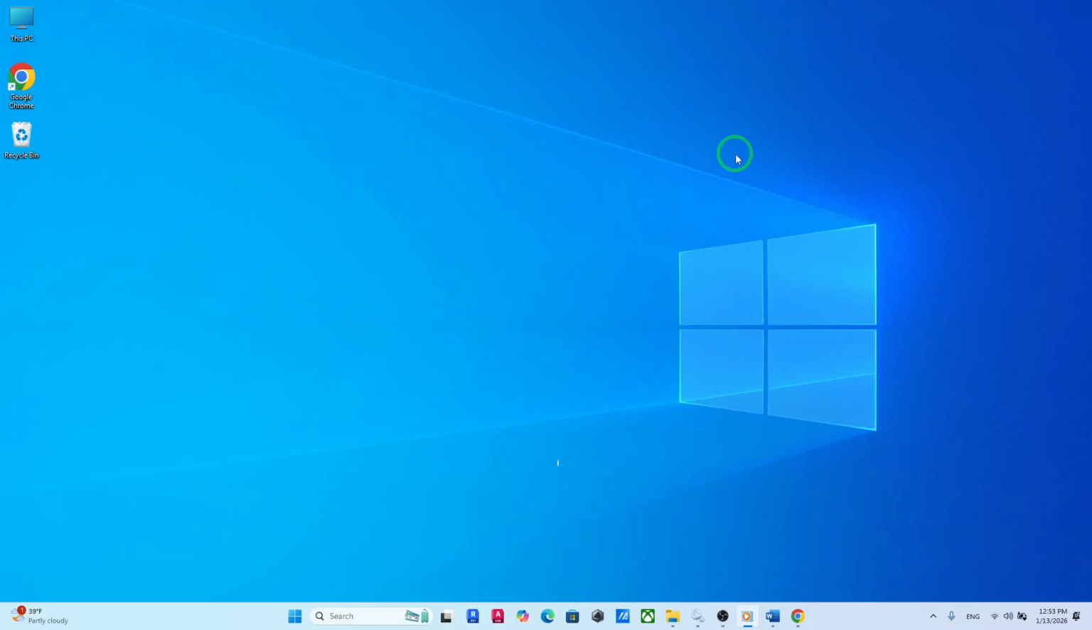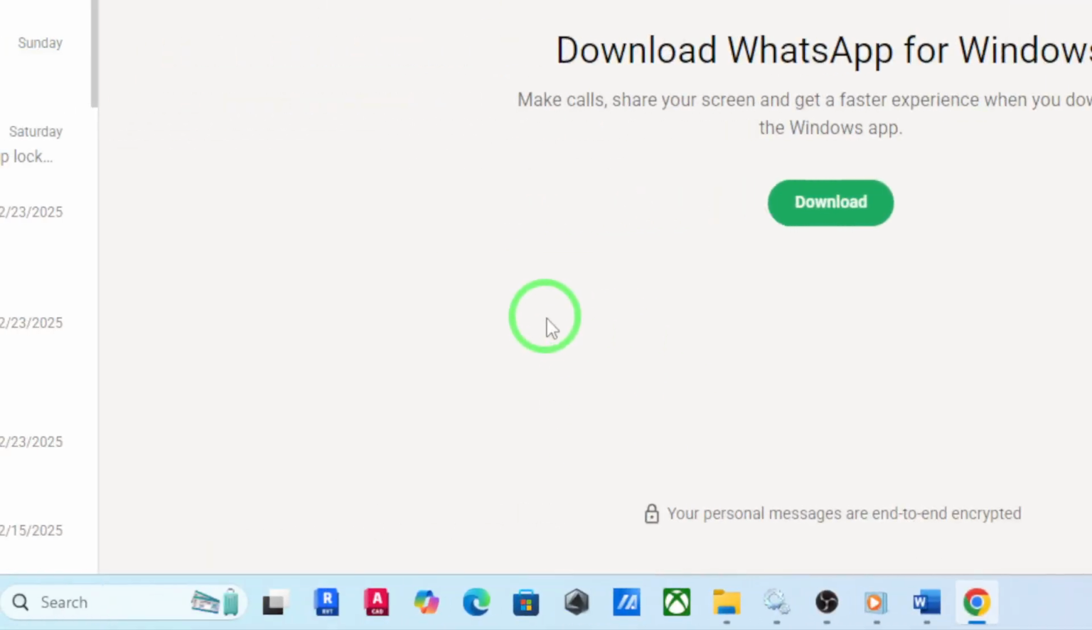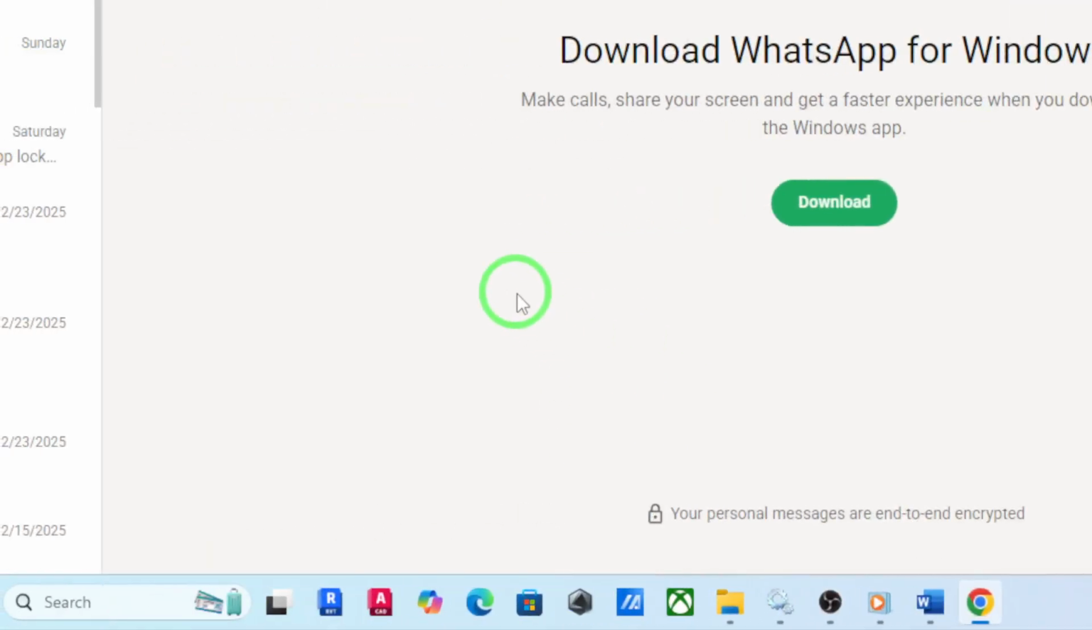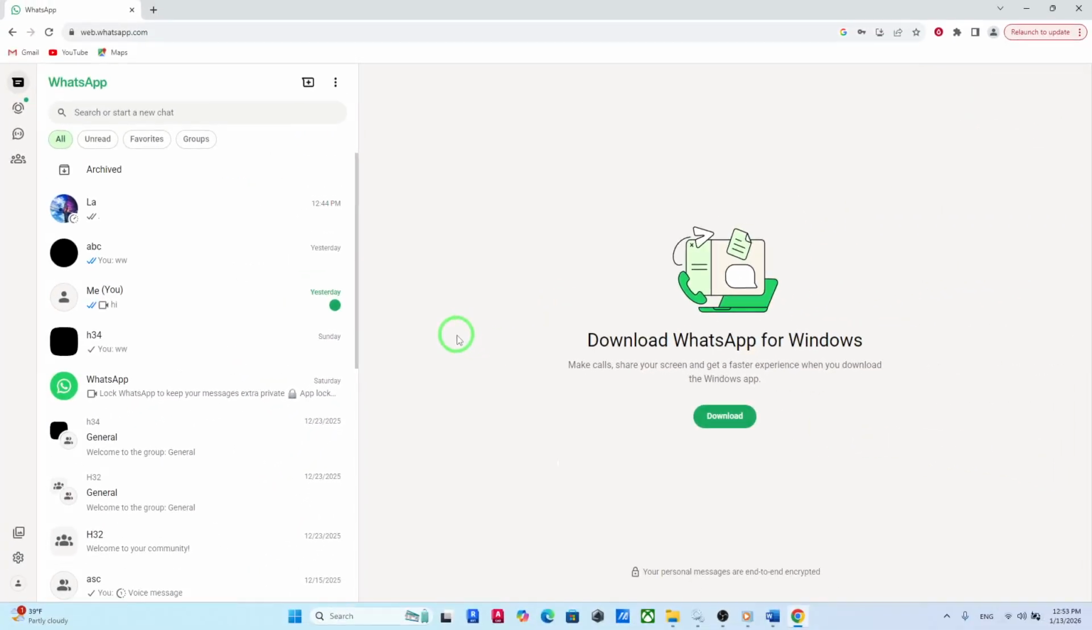Start by opening WhatsApp Web in your preferred browser and sign in if you're not already connected. Once you're in, look to the left side of the screen where your chats and communities are listed. The new update brings a dedicated communities icon into this left-hand menu, so you'll want to click that first to access all your groups in one place.